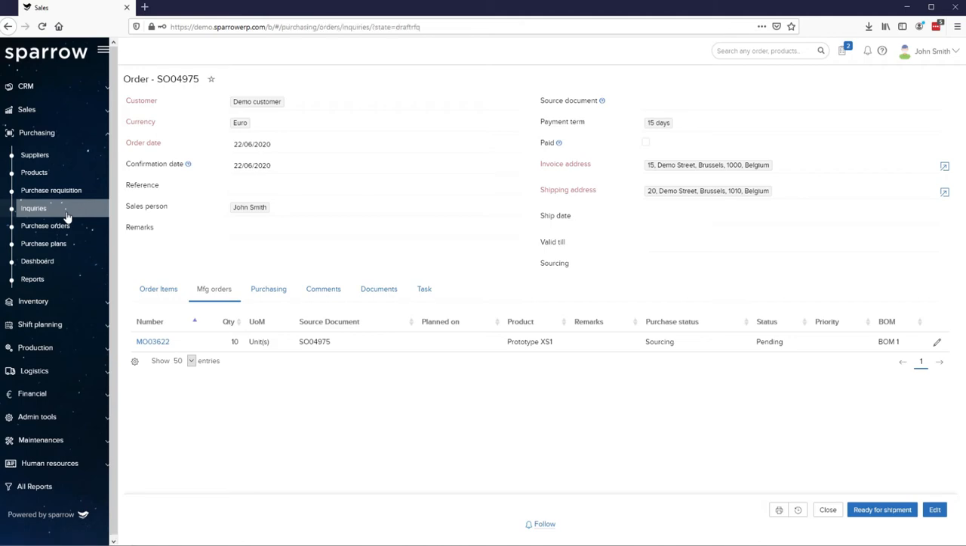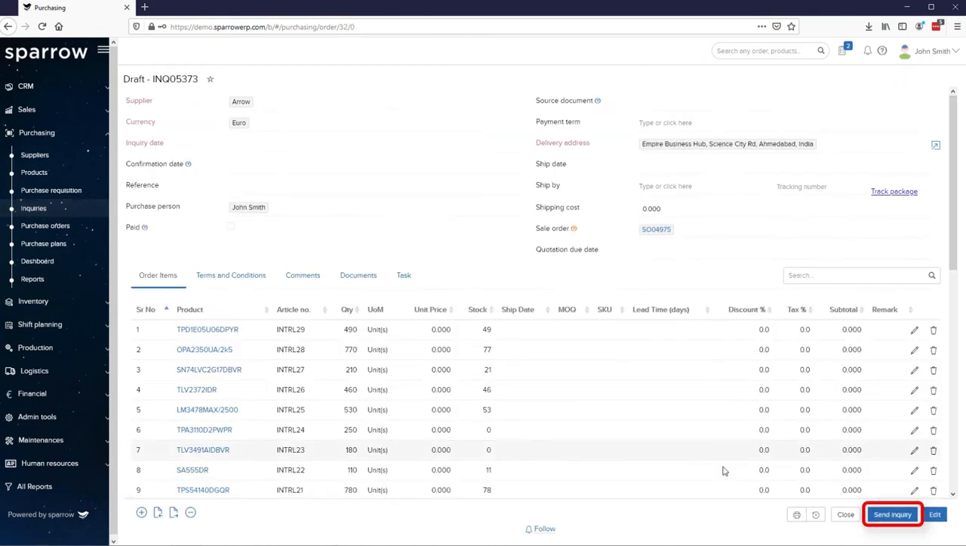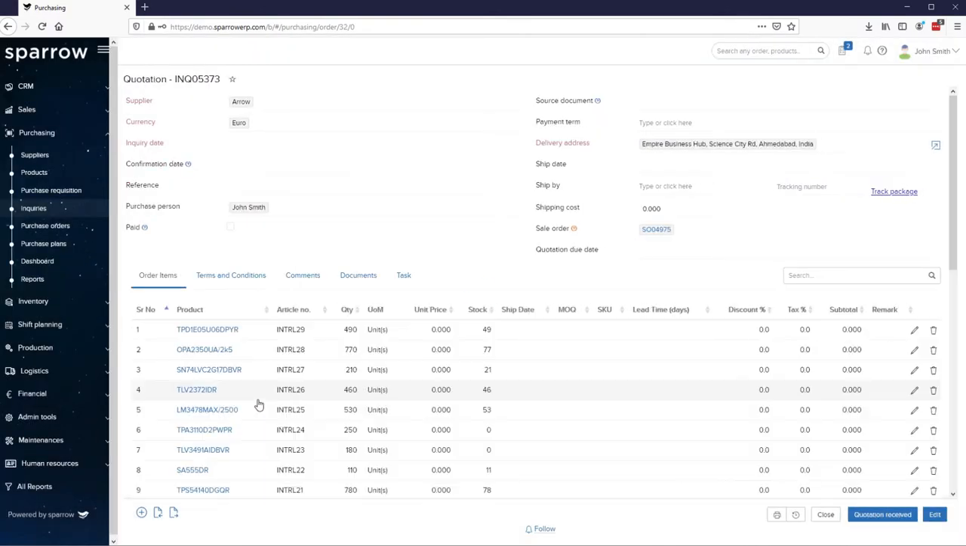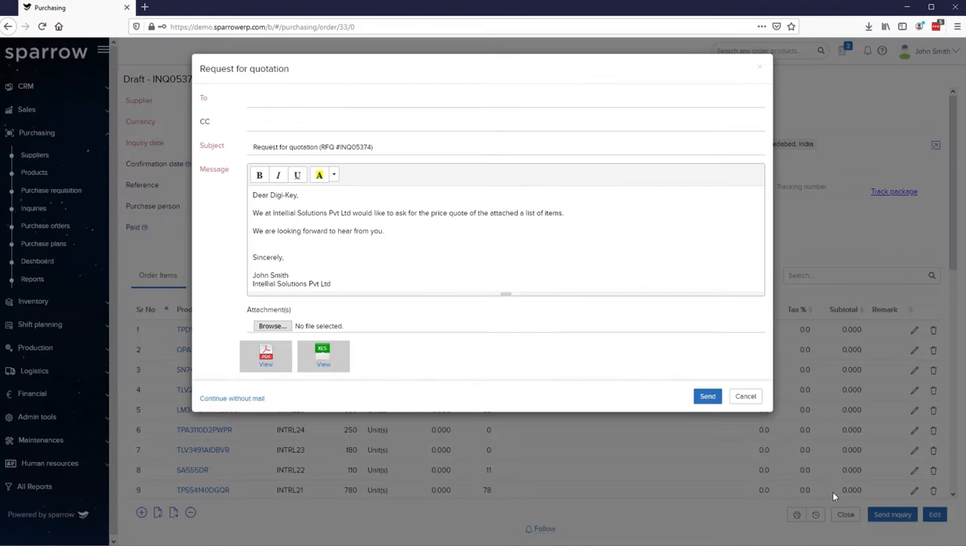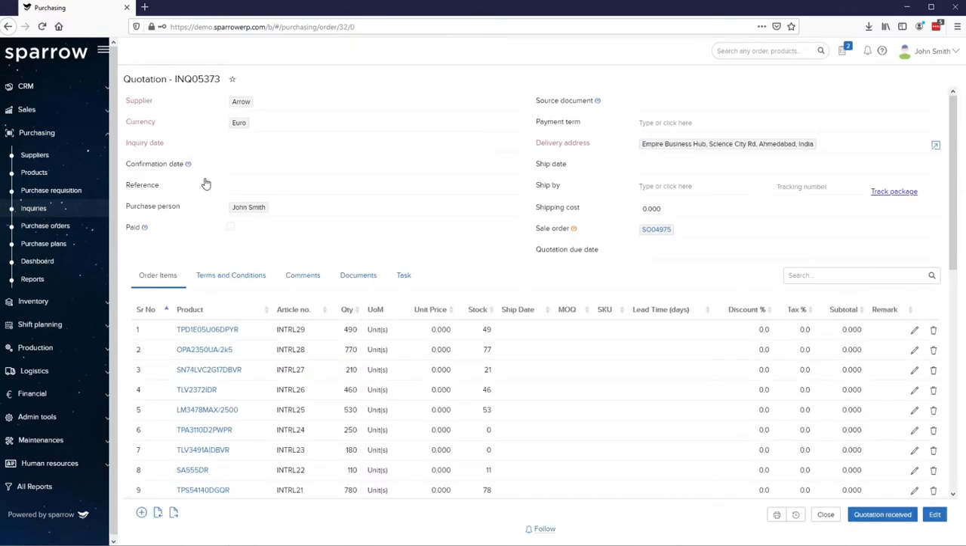We will now go to the purchasing section and open the inquiries page. We will see our two inquiries listed in the pending section. One by one, we will send each inquiry to the supplier by clicking the send inquiry button. After sending both inquiries, they will be listed in the quotes pending section.